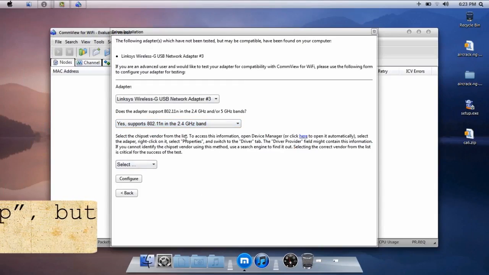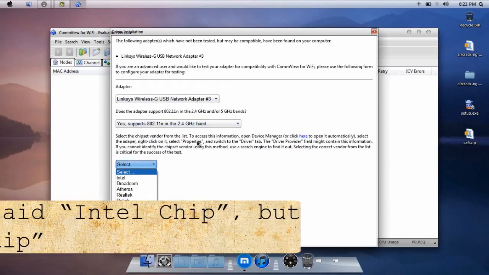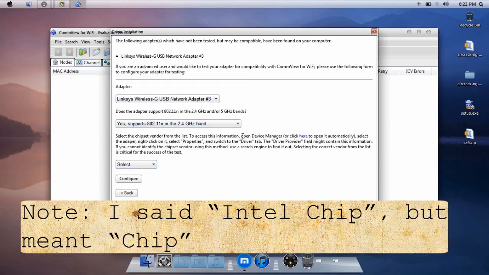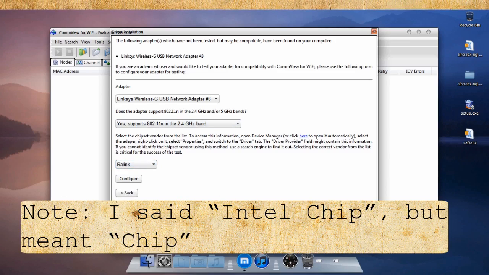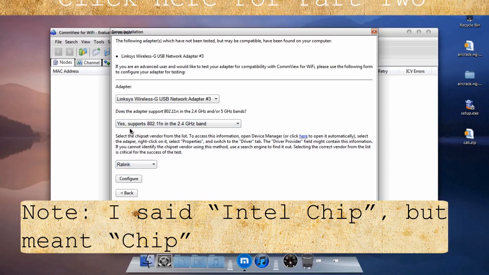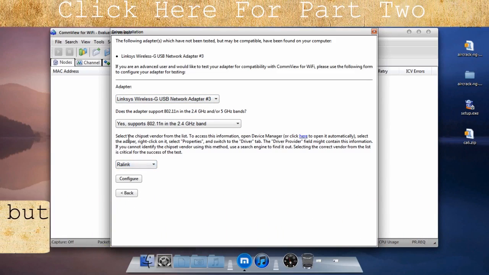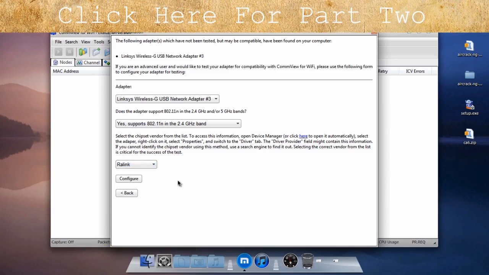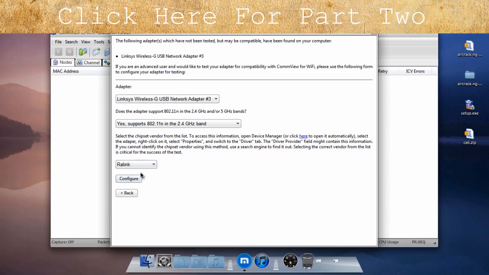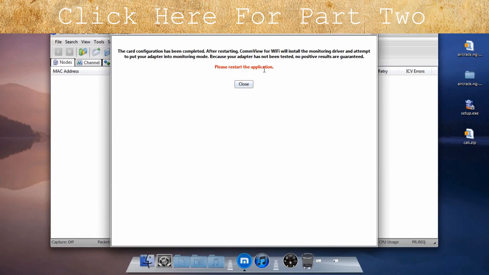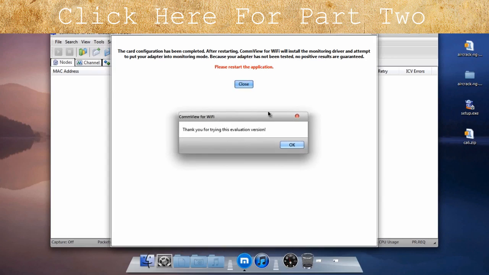Then you have to select the kind of chip it has. If you don't know the chip, which I do, for my example it's Ralink. If you don't know it, you can search online: just search the name of your adapter and put chip, and you'll find the company. Mine's Ralink. Now we'll go ahead and configure. It says please restart the application. Okay, so close it.